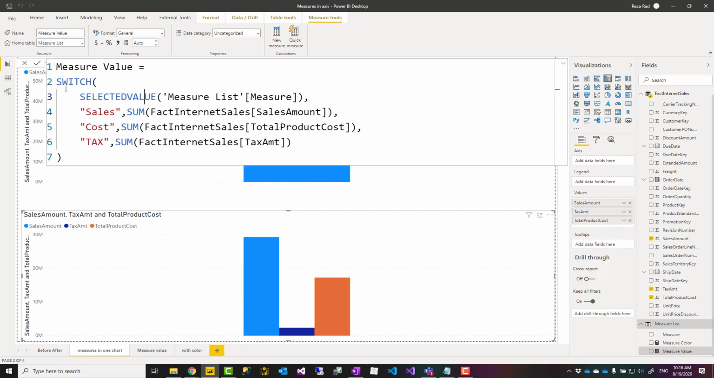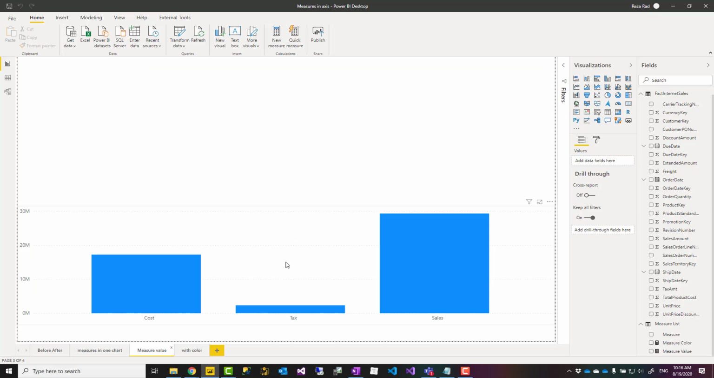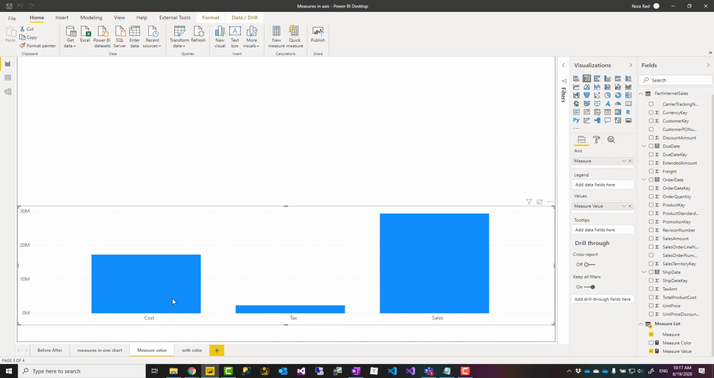So a combination of these two, SWITCH and SELECTEDVALUE, will tell me that if the label is sales, it shows the sum of sales. If it is cost, it shows the sum of cost. So nothing really complicated here, and you can use measures instead of these parts, of course. Then I use that in a chart. So here I have a stacked column chart, and I use the measure value as the value part, the measure column as the axis, and it shows like this.